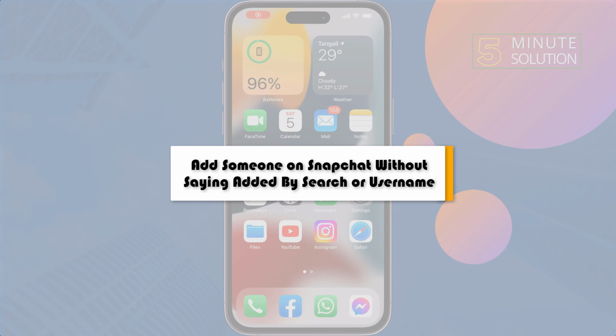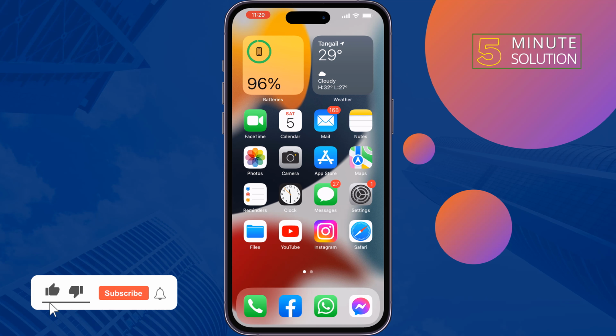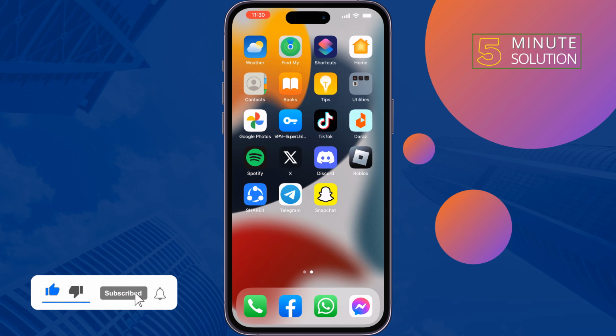This 5-minute solution will show you how to add someone on Snapchat without saying added by search or username. So the process will be similar for Android and iPhone.